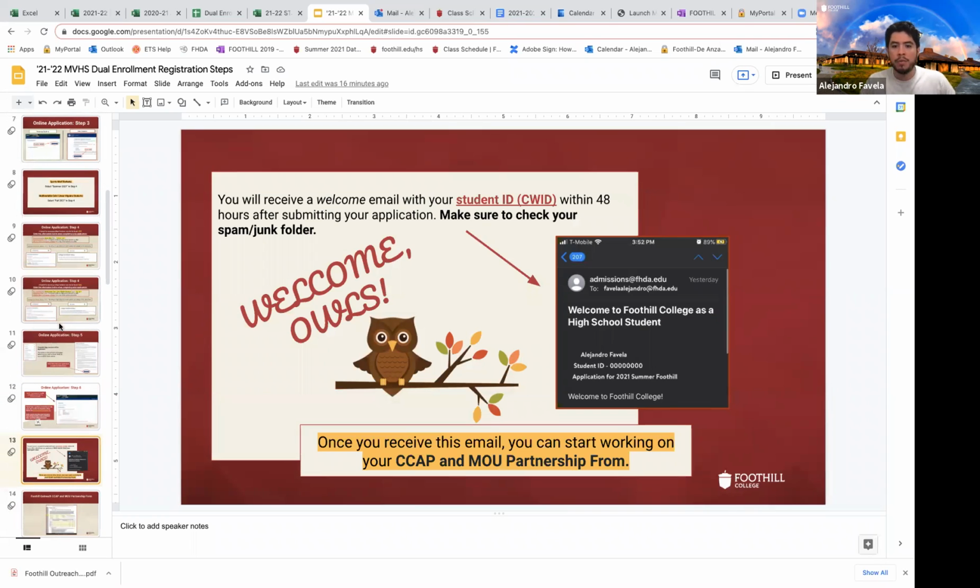Once you submit your application, within 48 hours you're going to get a welcome email from us. This could literally happen within 2 hours, 4 hours, 5, 10, the whole 48 hours. It really depends on how fast our system processes your application. But please make sure to check your inbox regularly once you submit your application. Also make sure to check your spam or junk folder, because sometimes for whatever reason that welcome email could land there. I often get emails from students saying, hey, I can't move on with the registration process because I never got my welcome email.